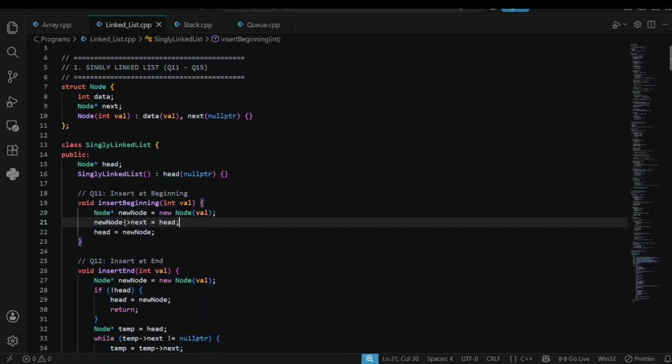Then how do we insert it? newNode next will be head. The node which we made now, its next will be the head. Head is now pointing at something, so whatever the head holds will be stored in the new node's next, and then the new node will become the head.